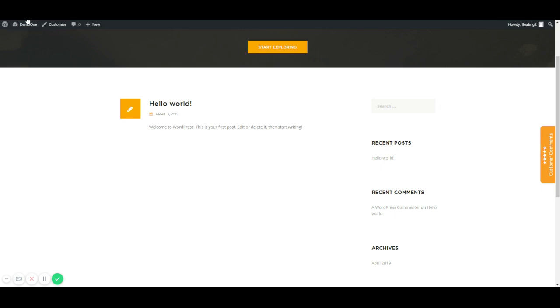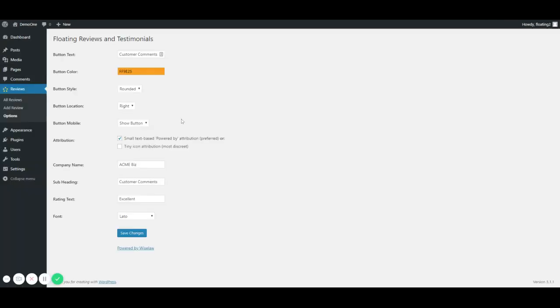Now, if we go back to WordPress, we'll make a few more changes just to show you how it can look when we've got some different styling changes made. The button text is currently customer comments, so let's change that to something else. Let's call that feedback, just something a bit different. This time we'll change it to a green color. And let's go with a square button, and we'll put it to the left.